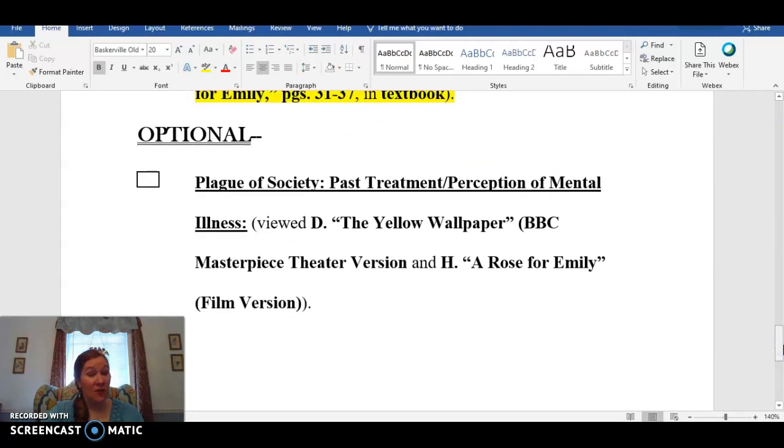There are some film versions of these 2 short stories. It's optional. If you're a visual learner, you may want to watch them. The Yellow Wallpaper version fictionalizes a bit, and it is a bit longer. So I just want to caution you, if you don't have much time, make sure you set some time aside if you want to watch these 2 films.